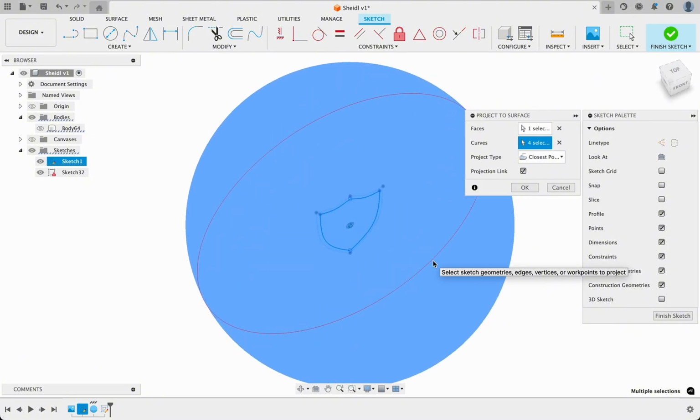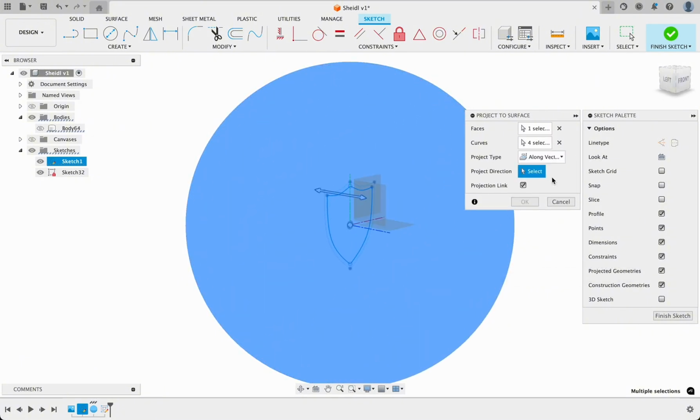Well, that doesn't give us what we want, so what we want to do is go to a long vector. Now it's asking which direction we want to project this to. Well, we don't want to project it to the green axis because then it's just going to make these little lines, or the red will do the same. We want to do the blue, and the arrows kind of show you which way it's going. So now you can see that projected on both sides of the sphere. So we can hit OK.